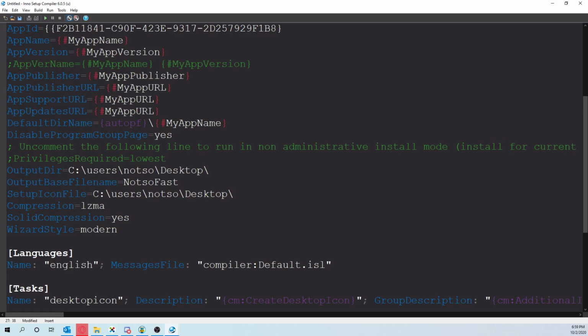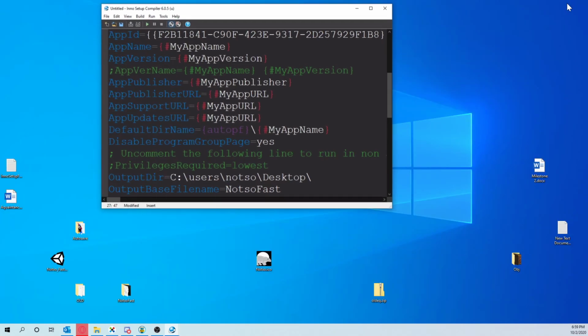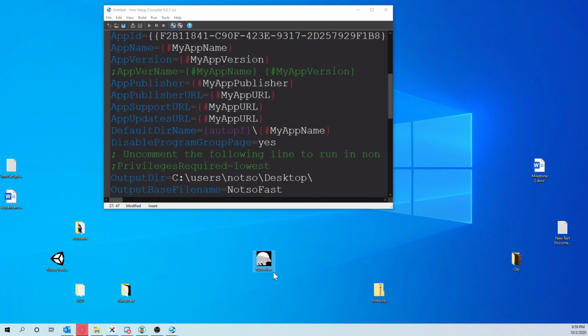But I'm actually going to give it a name, notso.ico. So what that is, that would be this icon right here. So when I compile this, it's going to create notso.exe with this icon.